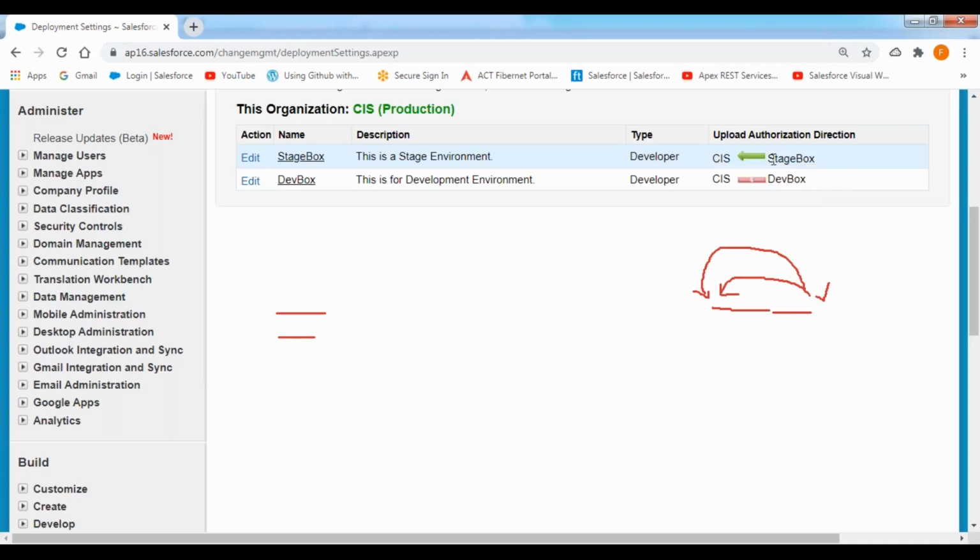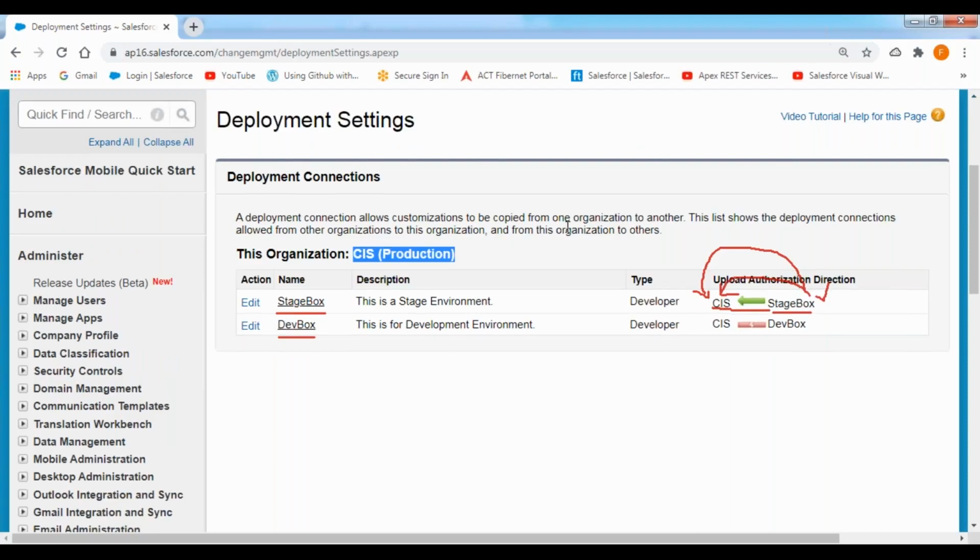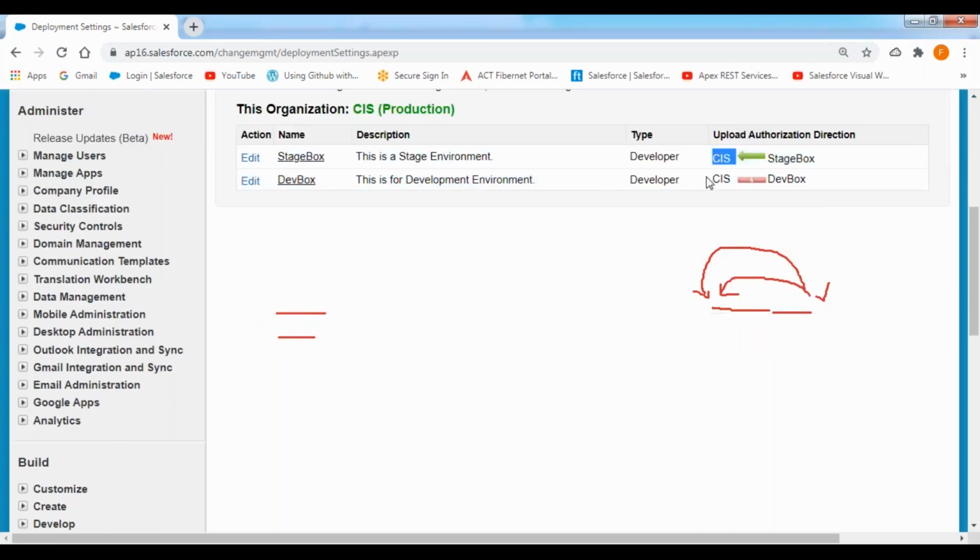So we can deploy the code from stage box to CS, nothing but production. CS means my production over here. So from stage box to production, we can deploy the code. This is how we are going to map the connection between your sandbox and the production. This process will be taken care of by administrator people.